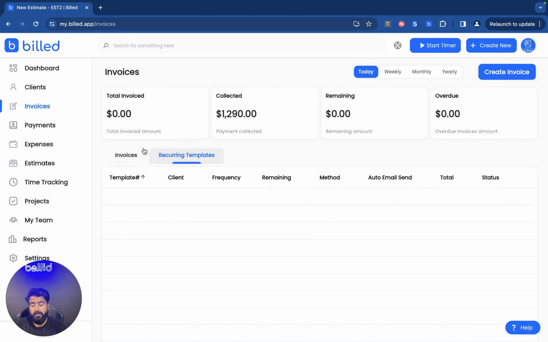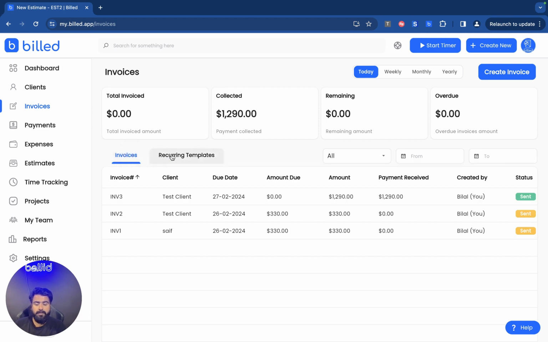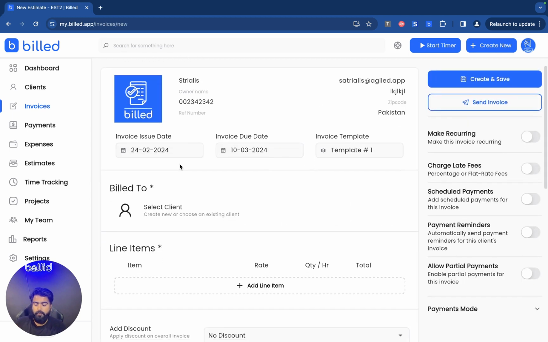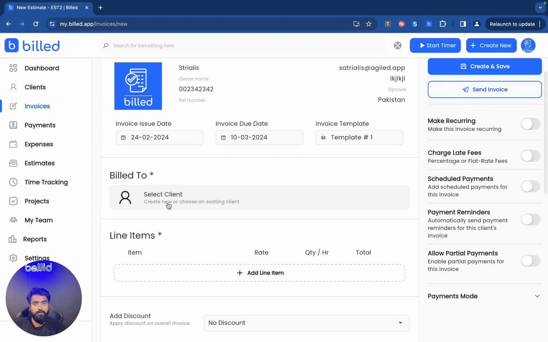And in the recurring templates, you can see the recurring invoice templates that we have created, and you can see all the details related to them. You can quickly filter the invoices from here. And if you want to create a new invoice, it is really easy. All you have to do is click on the create invoice button, and you'll be able to create an invoice from here.